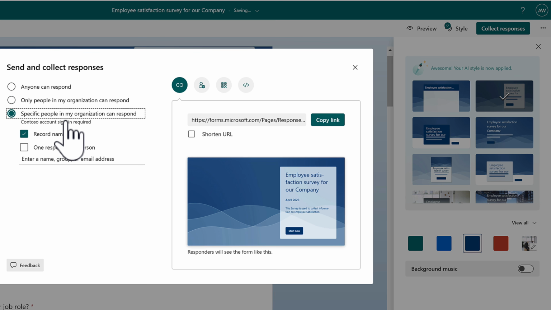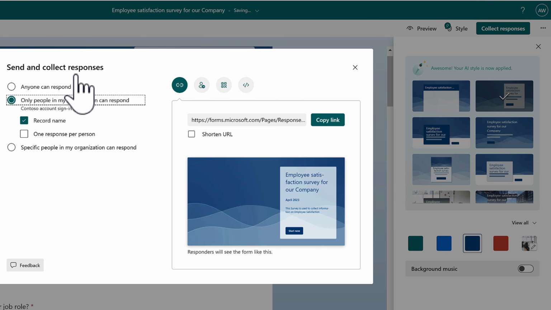We can also define specific people in my organisation can respond, whether that's by name, an email address, or a 365 group you could use to target who should be filling in these responses. Now I'm going to go back and select only people in my organisation can respond, and we're also going to enforce that only one response per person is actually permitted.